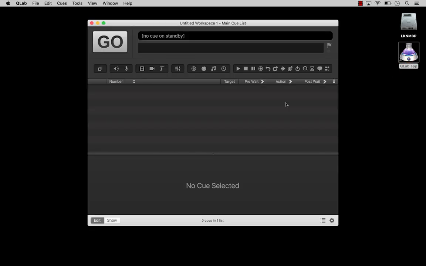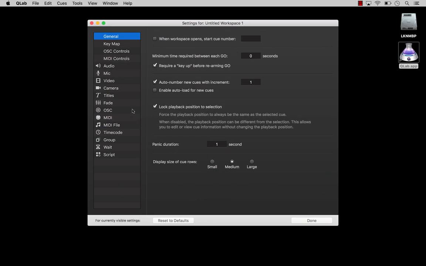QLab uses an idea called surfaces to connect video cues to devices, such as projectors, monitors, or LED panels. By using surfaces as an intermediary step, instead of connecting cues directly to outputs, QLab can offer a level of flexibility that would not otherwise be possible. When you create a new workspace, QLab automatically generates one surface for each display that's connected to your Mac.